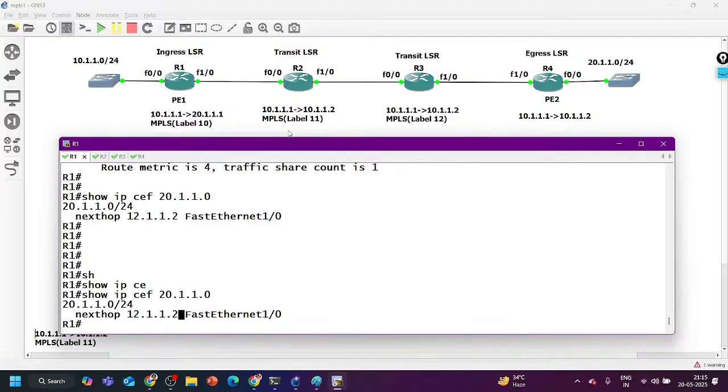So MPLS is kind of a VPN, right? Like only from source to destination. Yes, it is VPN only.